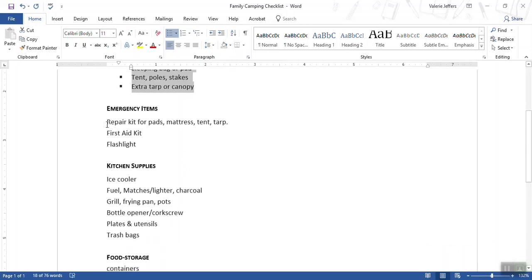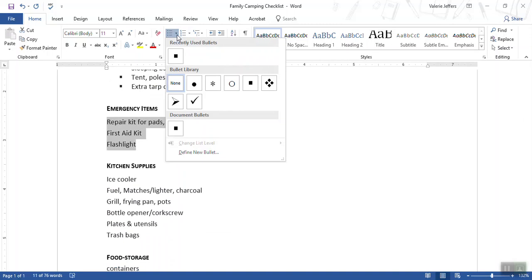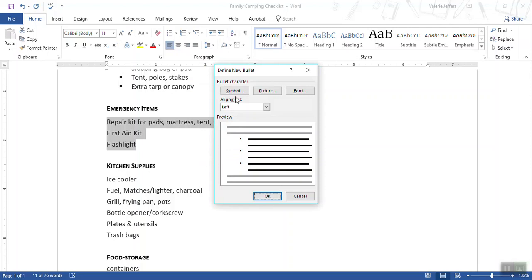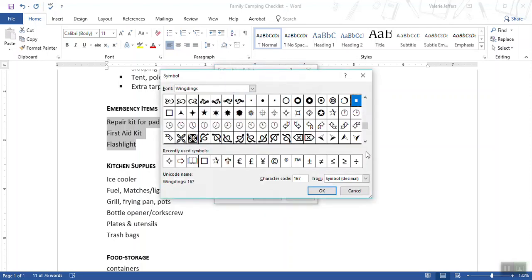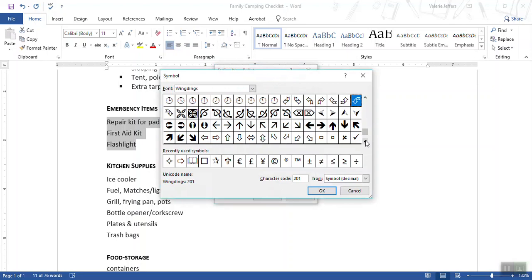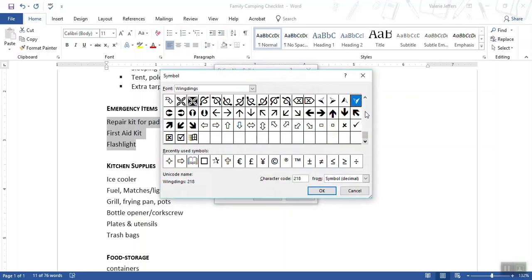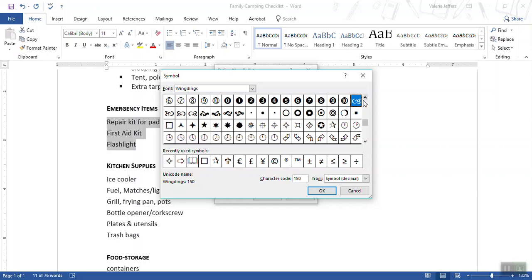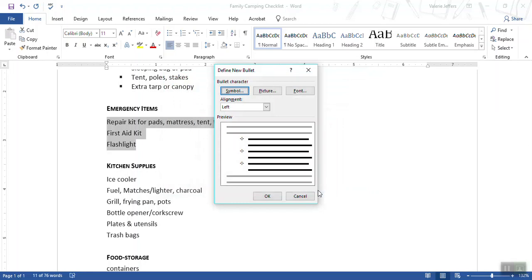We're going to highlight, and we're going to define a new bullet. Arrow down, select define new bullet. We're going to pick a symbol. Let's pick one from the Wingdings font. And I think I want to use, scroll up. All right, click OK.